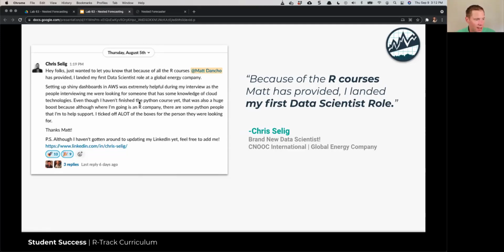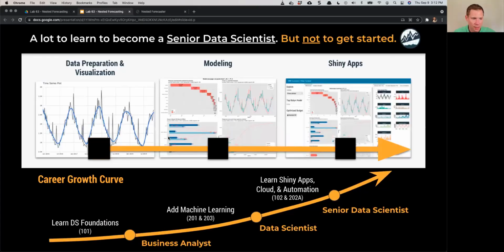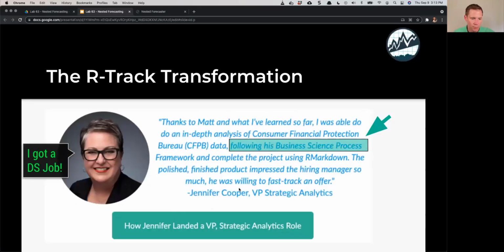And he says, even though I haven't finished my Python course yet, that was also a huge boost, because although where I'm going is an R company, there are some Python people that I'm going to help support. So he checked off a lot of the boxes as he went through. So he's doing great things, and the courses are really helping. So again, back to this learning curve, this is where it really helps you to understand, hey, this is a path that can get me to where I need to be within 6 months. And now I'm showing you the proof that I can help you do it. So let me show you a little more proof.